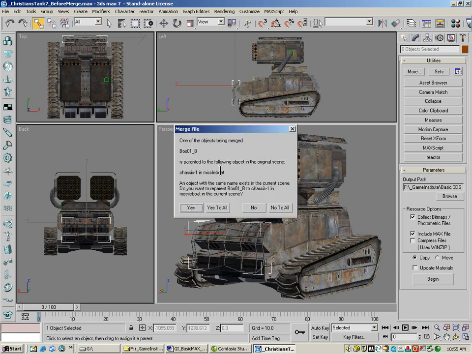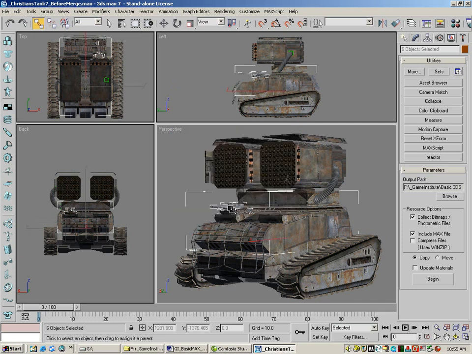Now, this one, because I've got a big structure that's coming into my scene, it's going to be a little gun mount. I'm going to say yes to all because I want it to go right where I originally had planned it to go. And you can see it's right there.